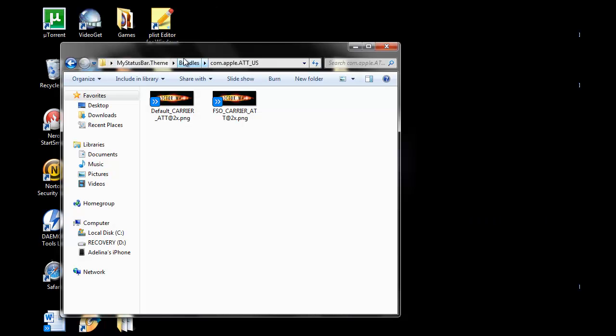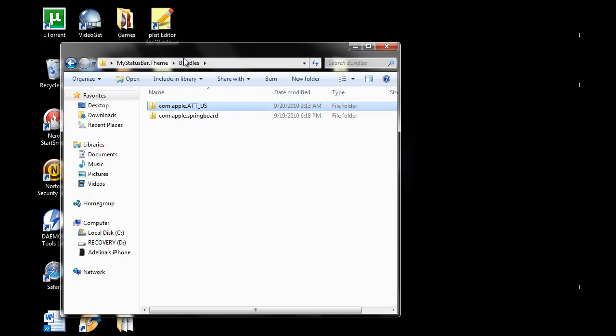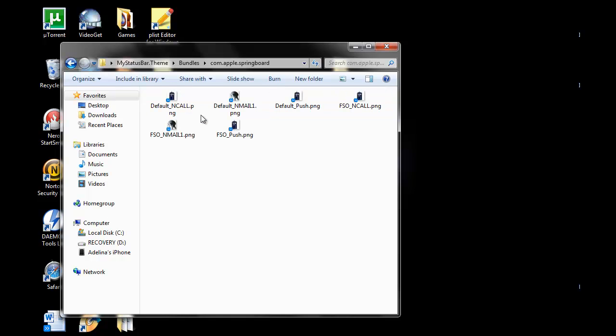Next, we go back into the main bundles folder. The next folder we have is com.apple.springboard. Here, if you have the status notifiers in your status bar, like if you have a missed call, you have a little phone or whatever, you can edit those and put whatever picture you want. If you don't get all these names, I'm going to list them all in the blog post, so just head over to the blog and check out all the file names.